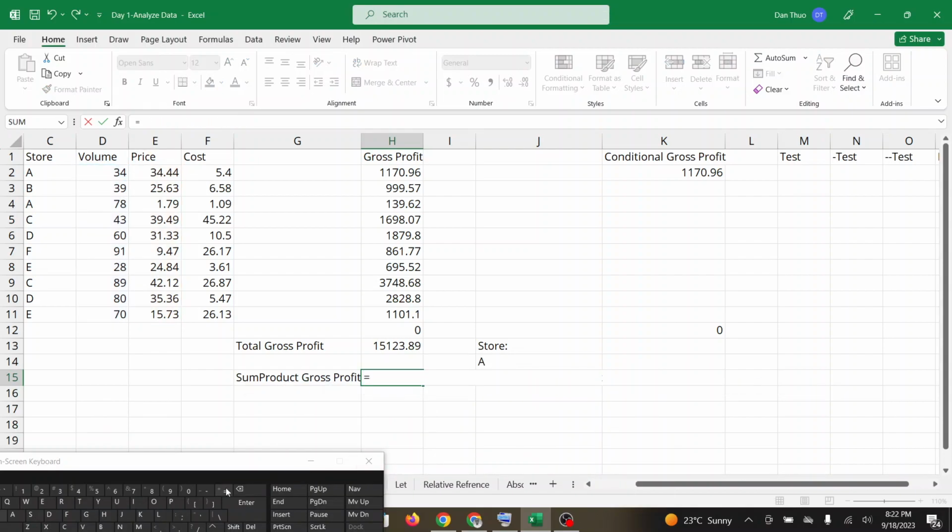So again, to start our function, we start with equals and type SUMPRODUCT. It's here on the drop down. Click on it, and we want to sum the product in the ranges of the volume. We drag it, say comma, and then come to price, since we want to do the sum of the product of the price and the volume. Then close our parenthesis, and we have our answer.